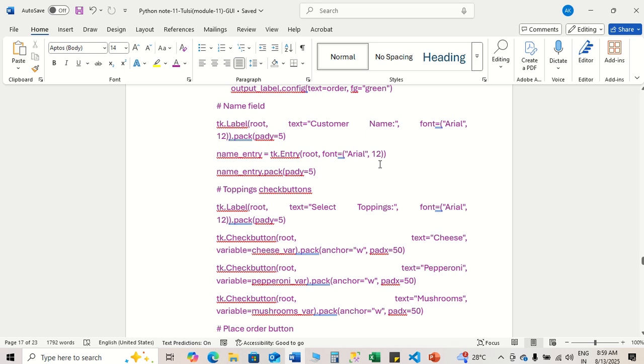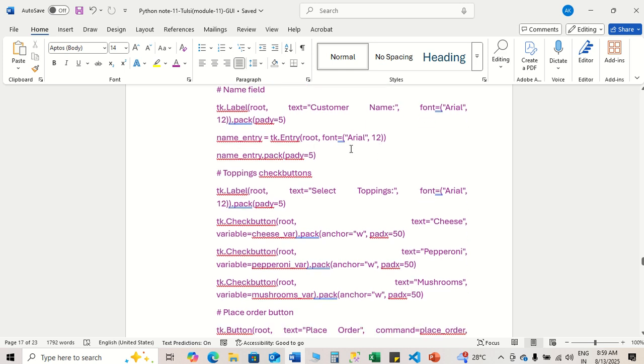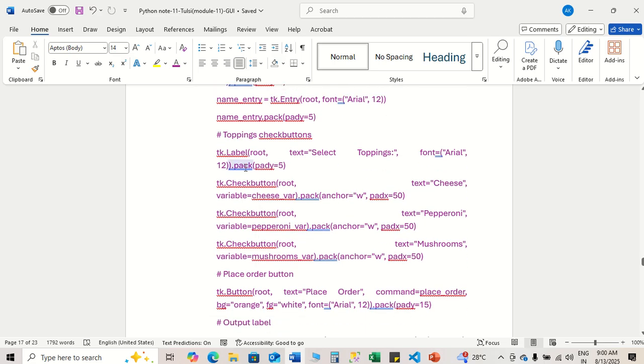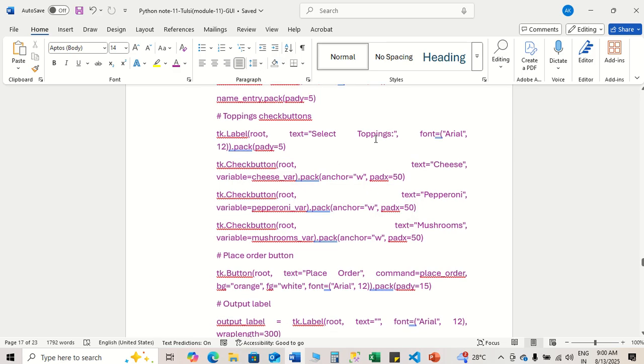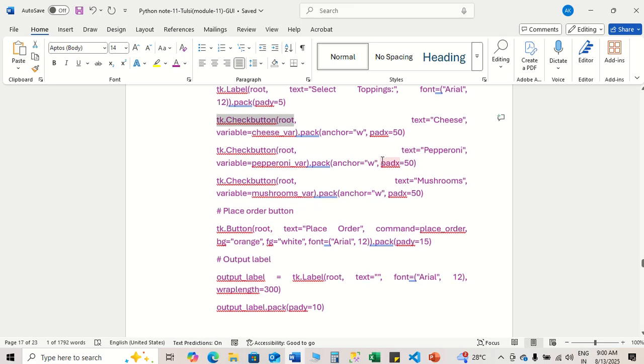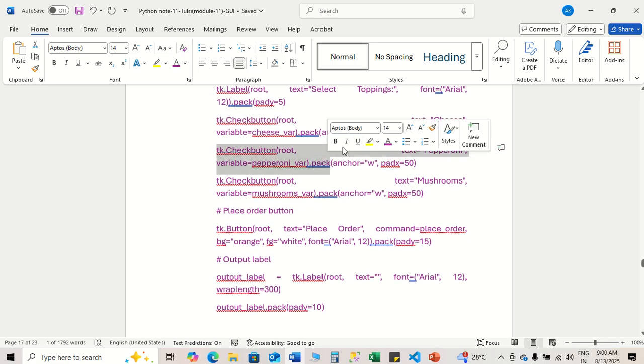After name entry equal to tk.Entry(root, font size), then topping cheese, tk.Label, select topping. So this is the label again. Then tk.Checkbutton, we are creating a check button. For that, variable equal to cheese_var like this, again a check button like this.